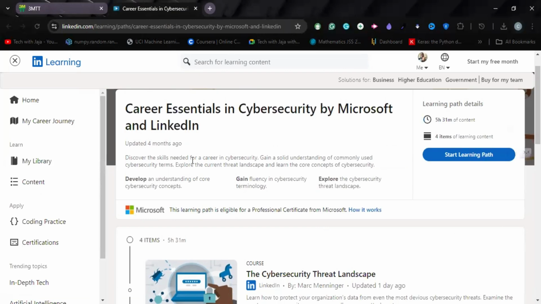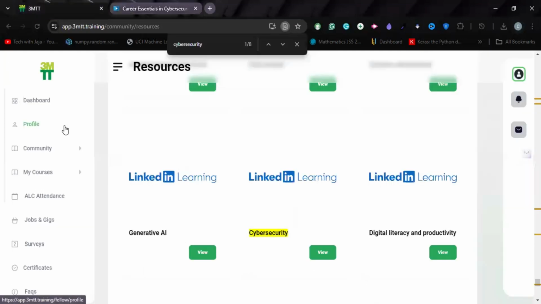So other courses also, the soft skills, the professional English for IT 1 and English for IT 2, the career essentials in generative AI are all in this resources section. So I can find them here and begin my foundational course if I want to do that.